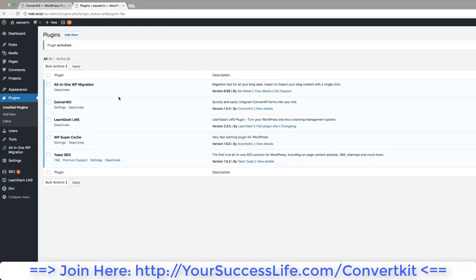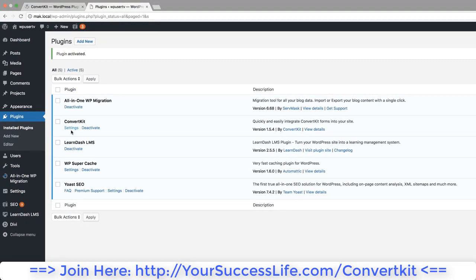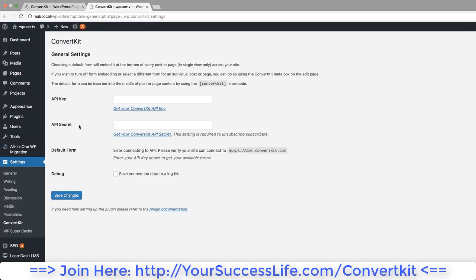So now that is activated, we can see here that it's on the list of all my plugins. Before we can continue, we need to make sure that we set it up. So I'm going to come over here to settings. Now this stage is very, very important because this is where you want to add your API key and your API secret. This allows your blog to communicate with Convertkit. So let's go ahead and do that.